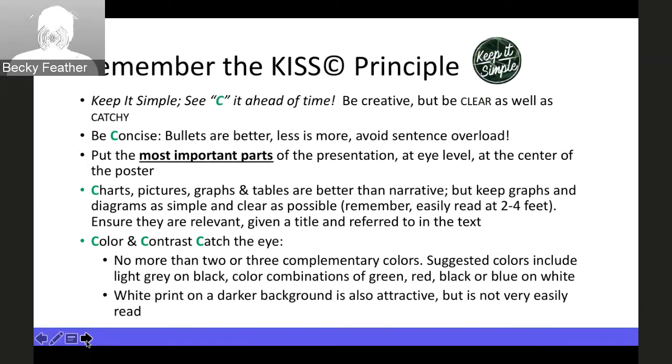So here is the KISS principle I referred to earlier, and you'll see all the C's there. It looks like a C in a circle up there. That's because the C's are the things you want to pay attention to, and those are in green. This was pretty interesting, and I think it really speaks to what you want to make sure you have in your poster. You want to make sure it's creative, but also clear and catchy. Again, you want it to be concise. Bullets are better. You can put more in bullet points than by writing things out at times. Again, less is more. Don't overload with sentence structure.